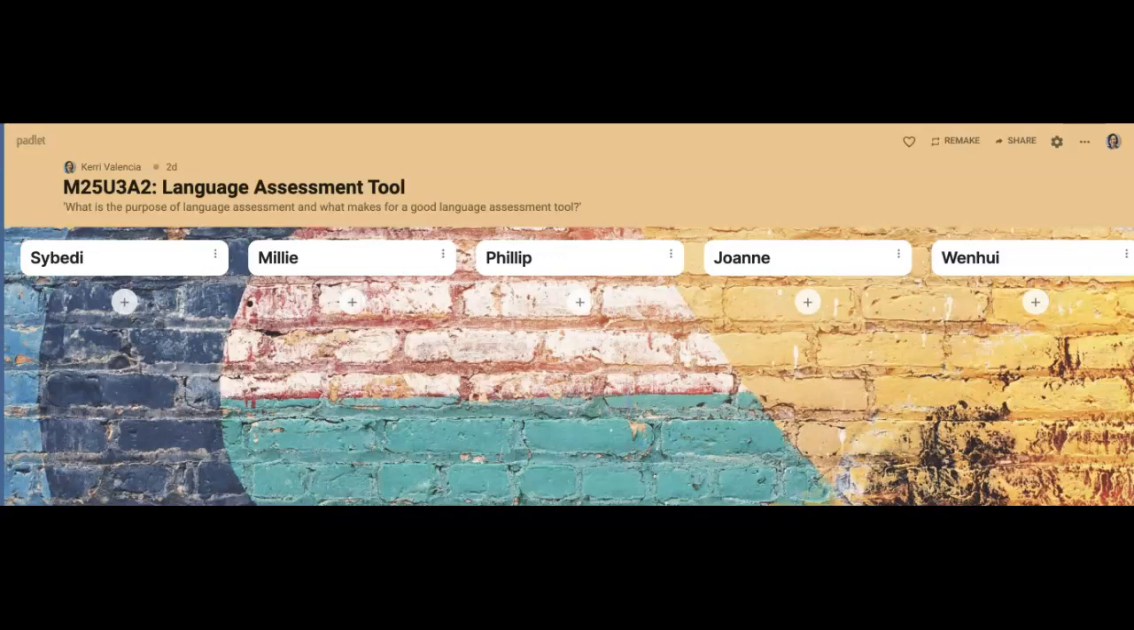Okay, so once you click on the link or the QR code, it will take you to this Padlet. And I have put the question right here, and then I created a spot for each of you to click on the little plus sign and write your answer on what is the purpose of language assessment and what makes for a good language assessment tool. We were going to do this in the VC, but we didn't have time, like I said, and that's fine.